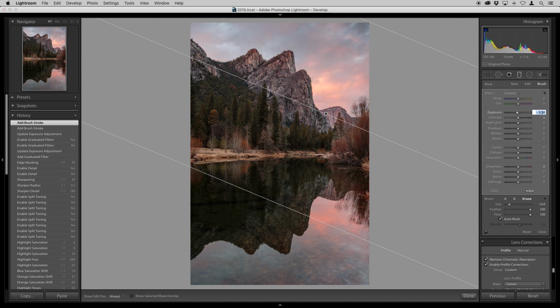Let's go ahead and reverse that, set it back to 0. This is the before, this is the after, and as you can see, the change is pretty drastic. By darkening the sky, I'm able to not only bring out more details, but also focus the attention more towards the center of the frame, which I do like.